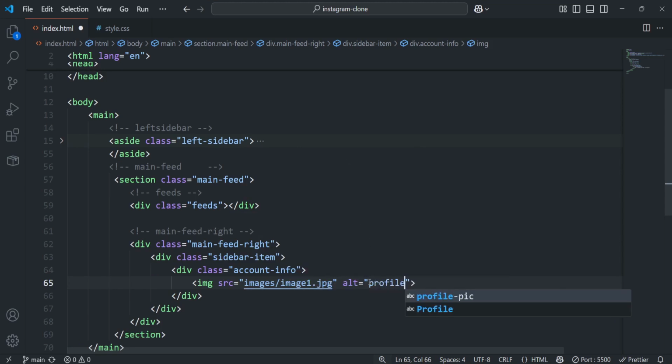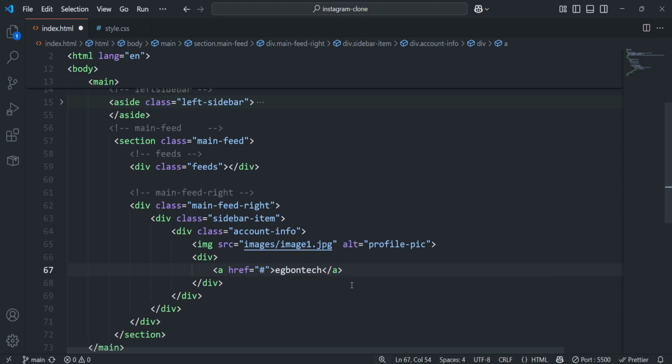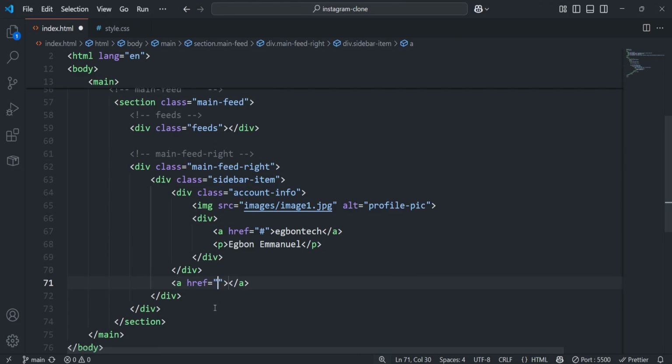and the alt text is going to be profile pic. And after that, we're going to have another div, and this div is going to house an anchor tag that's not going to go anywhere. This one is going to be Egbon Tech, and it's also going to house a p tag that is simply going to say Egbon Emmanuel. Okay, after this account info div, we're going to have another anchor tag that's not going to go anywhere, and the text inside is going to be switch.